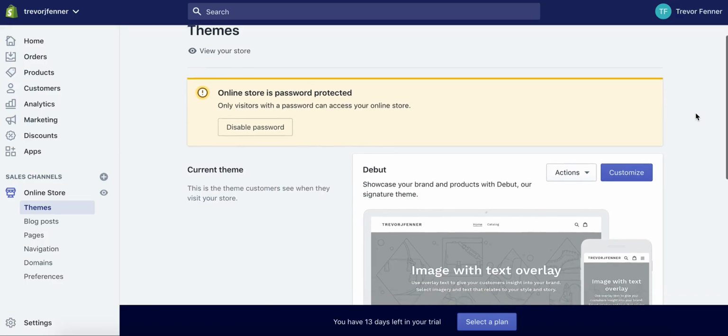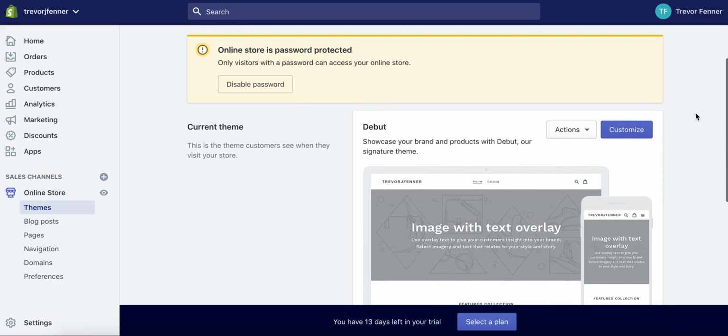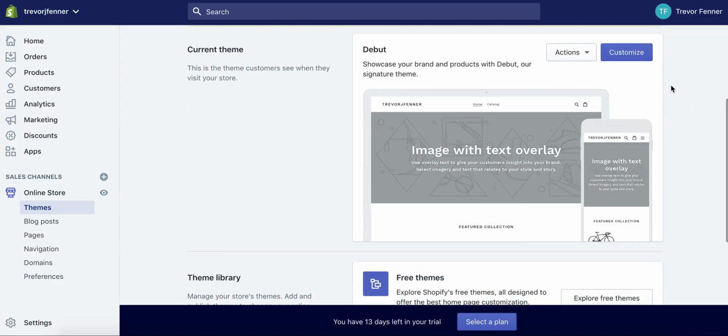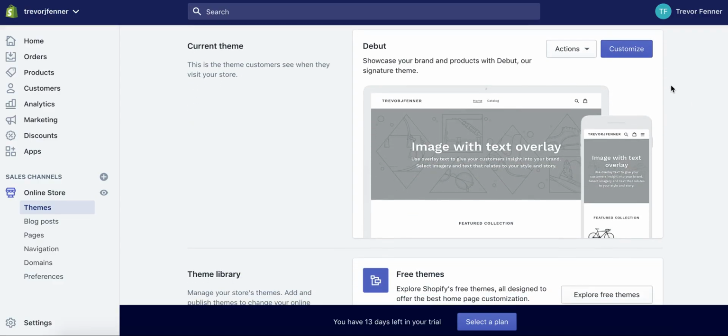Hey guys, welcome to this lesson on how to edit theme code. So editing theme code is something that's actually really interesting, and it's kind of cool to learn how to do. Now I just want to give a disclaimer here that you need to be really, really careful, and I am not responsible for anything you screw up in your theme.